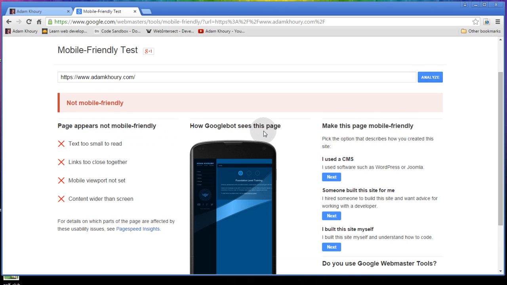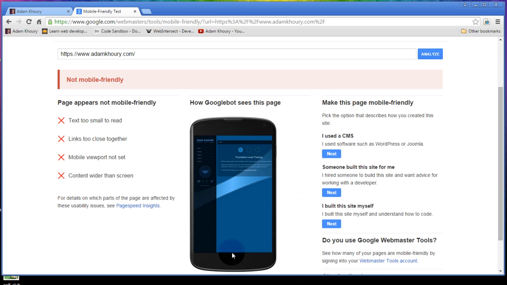It shows you how Googlebot sees the page, and it shows you a little emulation of how your site's going to look on smartphone screens generally. And it gives me instructions on the things that I should fix to make it mobile friendly. So it says the text is too small to read. The links are too close together. Mobile viewport is not set. And content is wider than the screen.